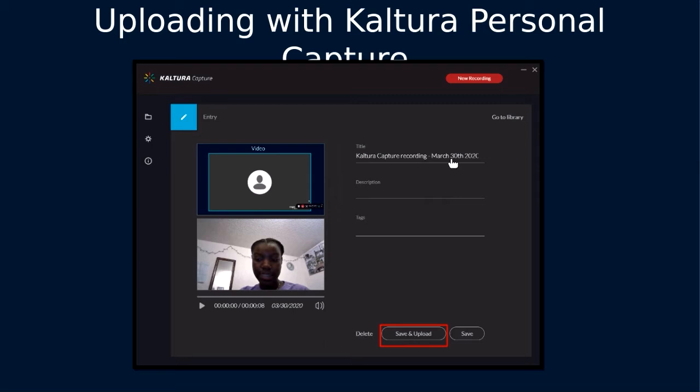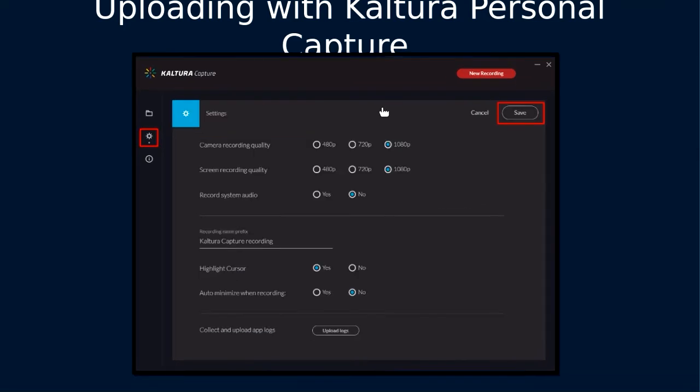And I'm just going to go over the different parts of the software. Before you start your recording, you have an option to edit the settings of your recording. So the default is 720, but for me, I just went 1080 because I wanted better quality for my webcam recording.